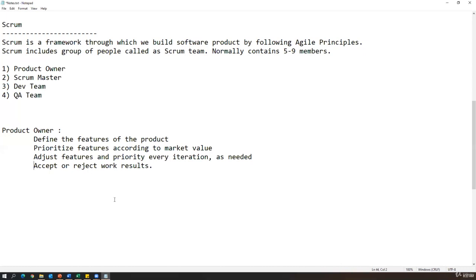So the first role in scrum is the product owner. The product owner is responsible for defining the features or functionalities of the product. But how will he know the product functionalities? He will talk to the customer, and he will get the input from the customers. So, first role, product owner.